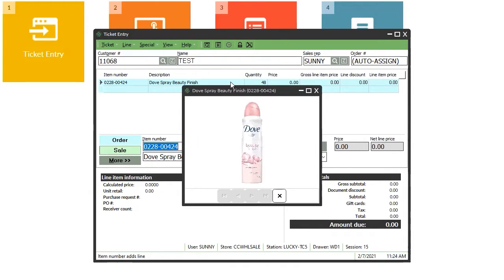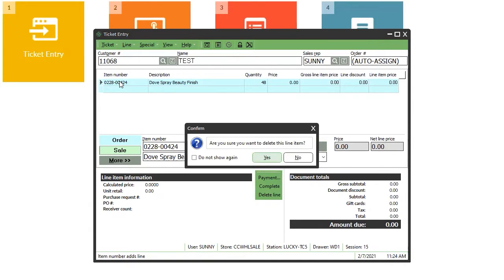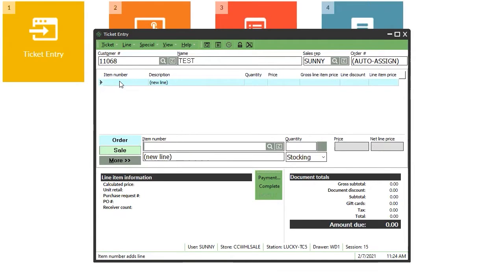For example, now this item we added and we want to delete it. We didn't want this item to be there. So you just go to that item and press Control Delete on your keyboard. It will ask you for confirmation if you want to delete this line. Say yes.